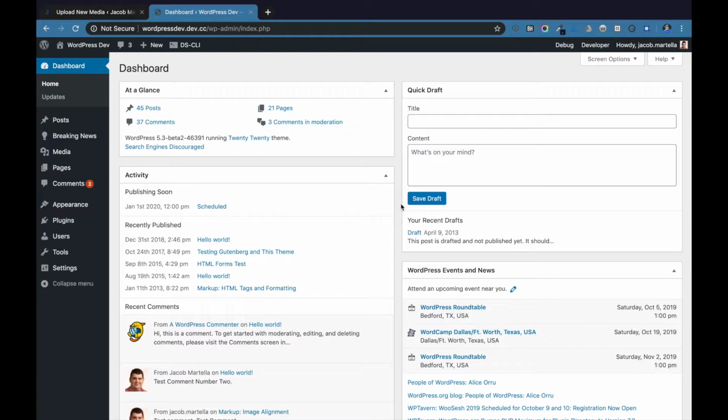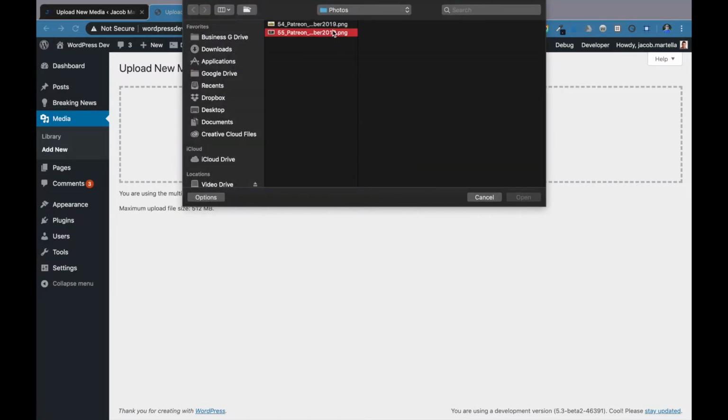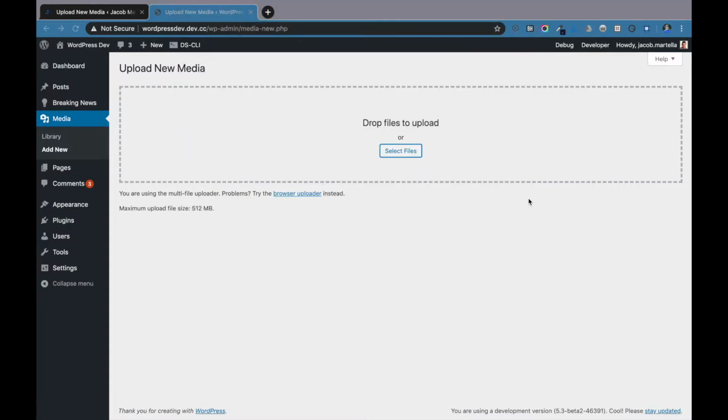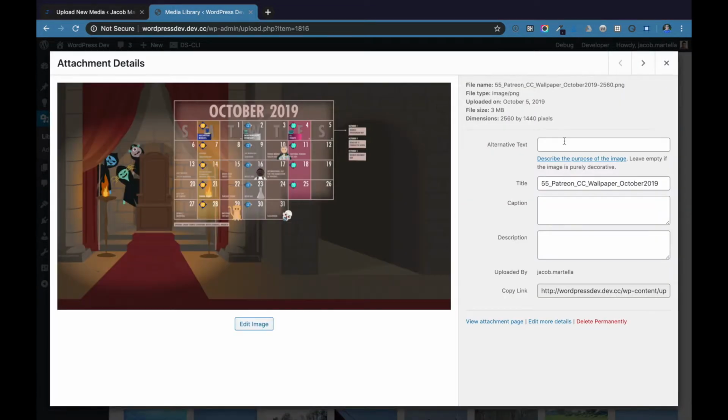So here we are on sort of a development test site that I have on my laptop, and we're going to go into media and we're going to upload that calendar image. Go in here. Okay, now the image is uploaded. We're going to go into the image, and right here we have a place where we can put in our alternative text. And so I'm just going to write in 2019 like we did earlier, and that's going to save.